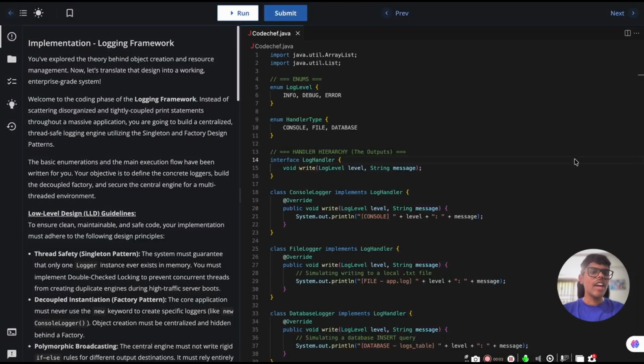In this particular part, we'll be seeing the logging framework. Think of it like an enterprise grade system where, instead of scattering everything, you're logging each and every error, each and every file into the database and so on. So you're just keeping track of everything. We have to build a centralized, thread safe logging engine using singleton and factory design patterns.